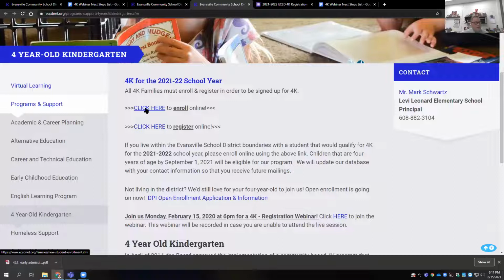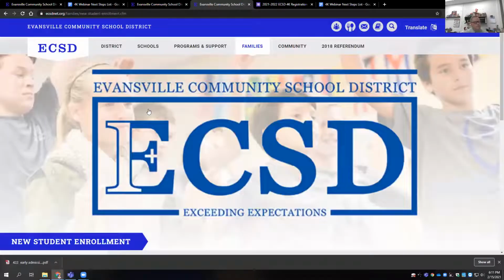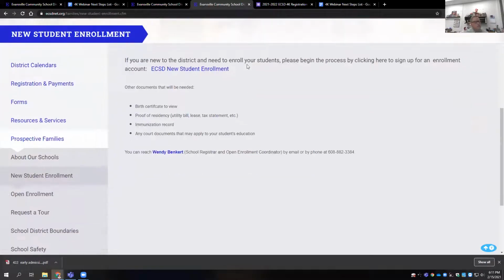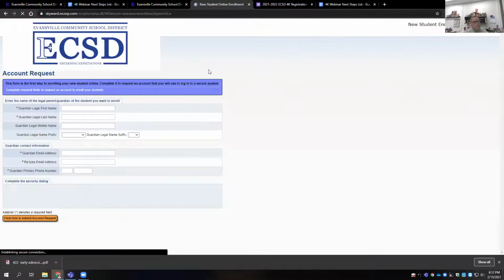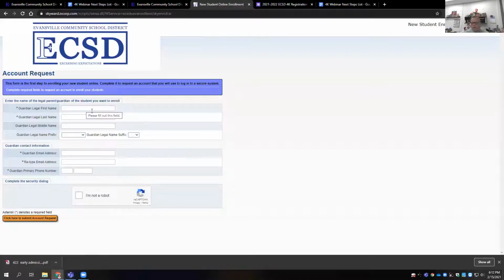That's our database that helps us to identify that your child is ready for 4K. To enroll, step one, you'll click right here. When you do that, it will actually be a two-step process. Down here, it lists a few things that we will need eventually. But at this time, we're going to click on the ECSD New Student Enrollment. As time goes on, Wendy Benkert will ask you for some of this information, but to start the process, move to new student enrollment.